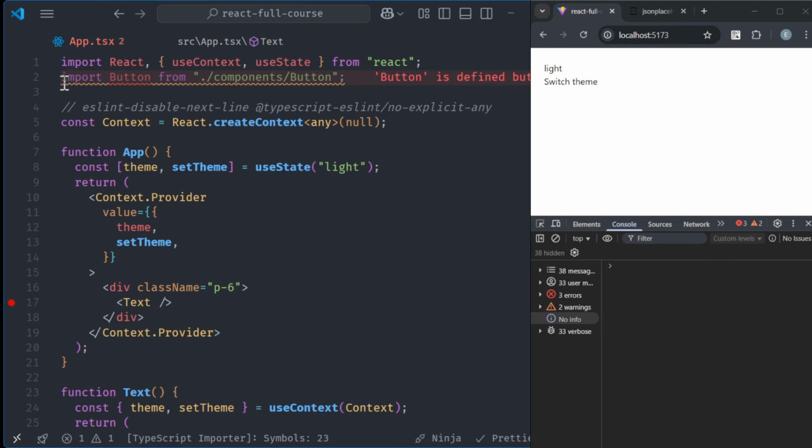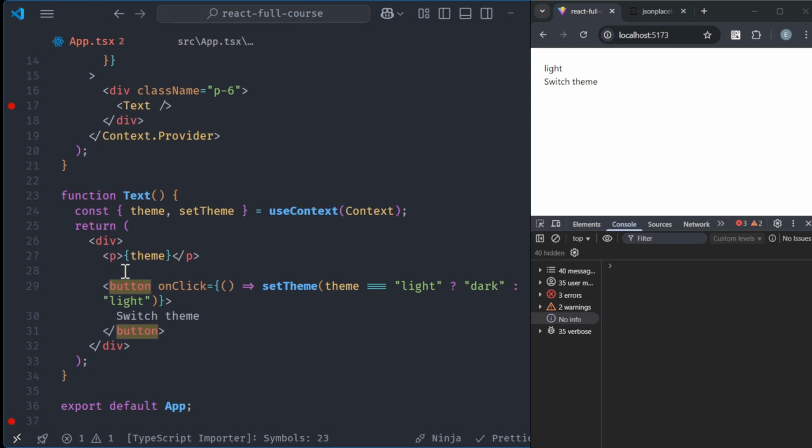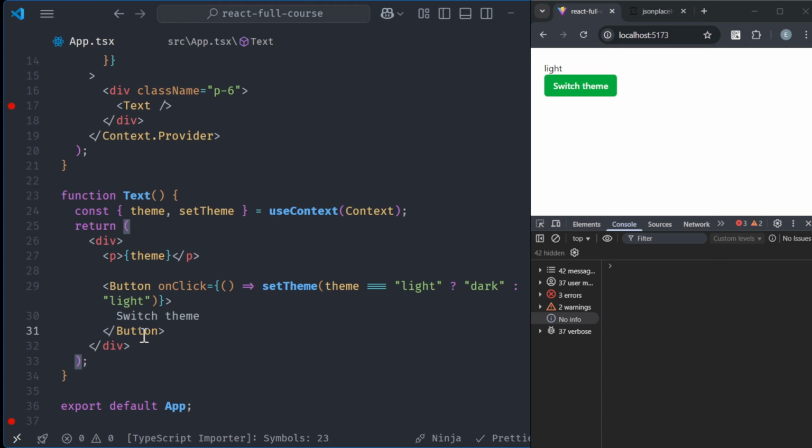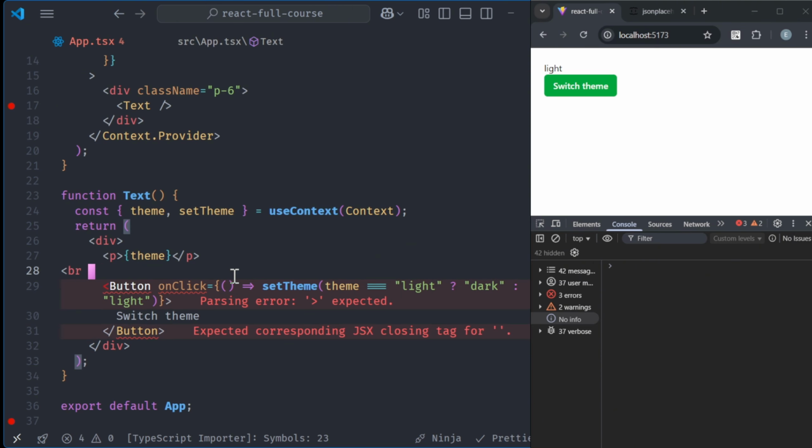So now this is it. Let me just comment this button. Now we can see the button here. Let me use this button, so this is clearer. I'm just going to replace this with this button. And now we can see the button is showing. So let me just create a space.